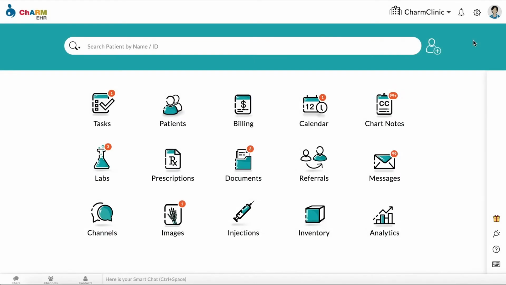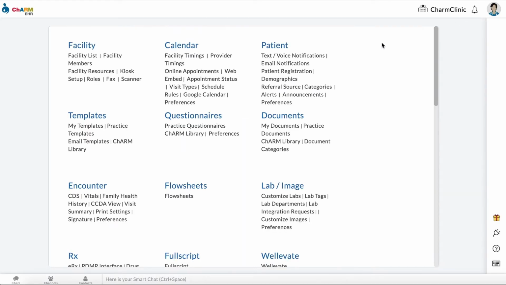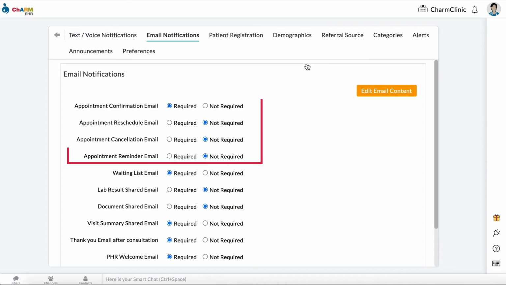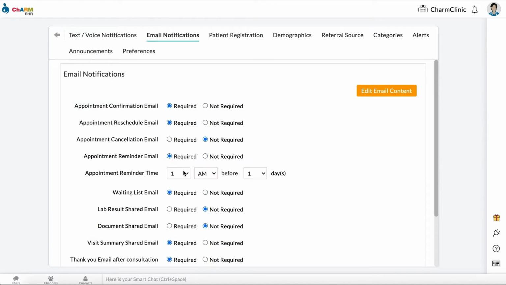Configuring email notifications. From the home screen, go to Settings, then Patient, then Email Notifications. If you want to automatically send appointment confirmation, reschedule, cancellation, and reminder emails to patients, set these options to Required. Set how many days and what time prior to appointment the appointment reminder email should be sent.